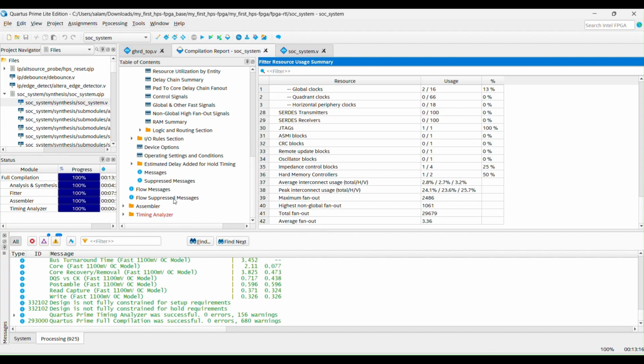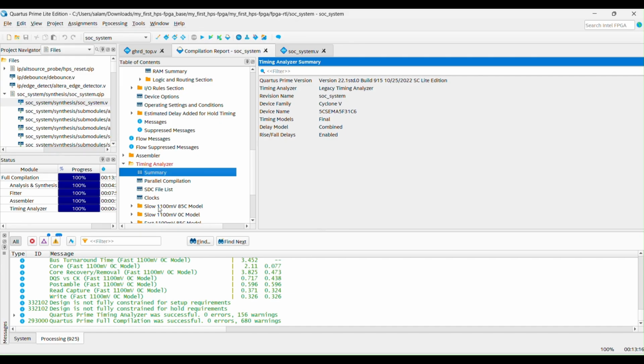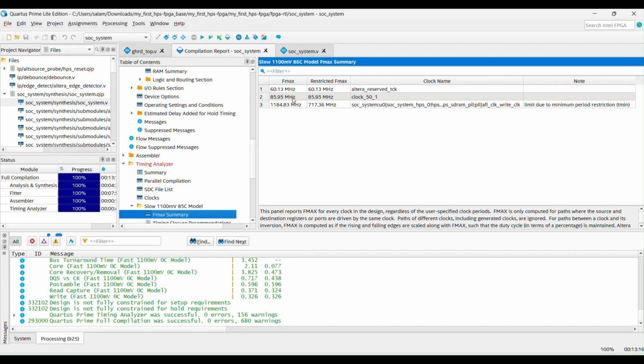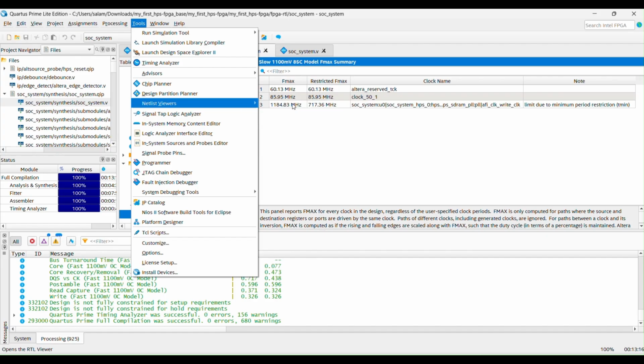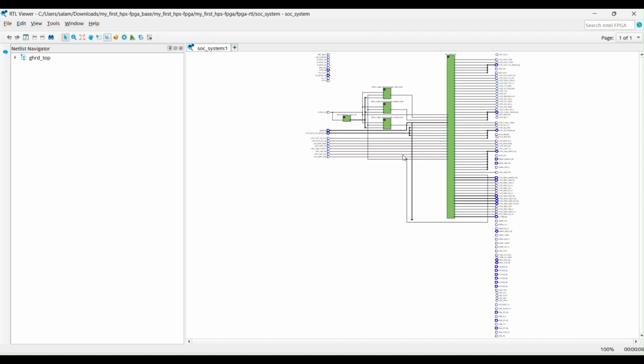All right, and from here we can check the maximum frequency that the circuit needed to operate. And as we can see here, it took almost 1 gigahertz to compile and finish the design. All right, and if we go to the netlist viewer, just to check everything is working fine. All right, so this is the design.